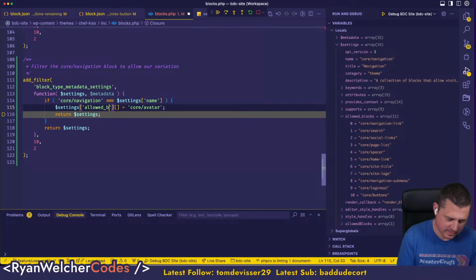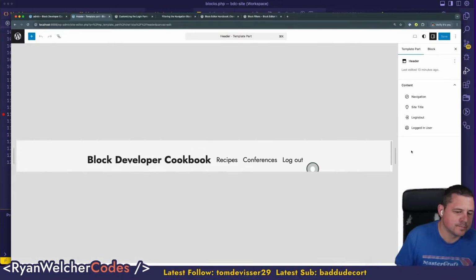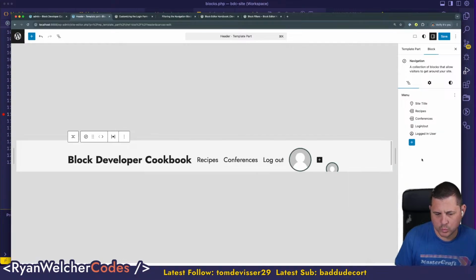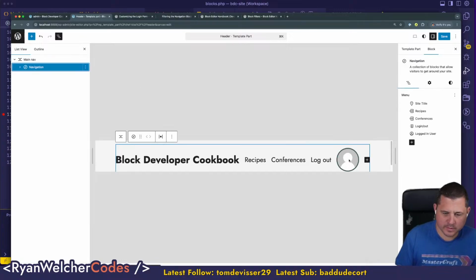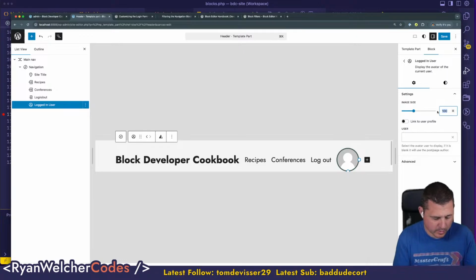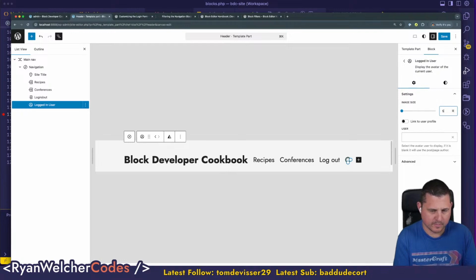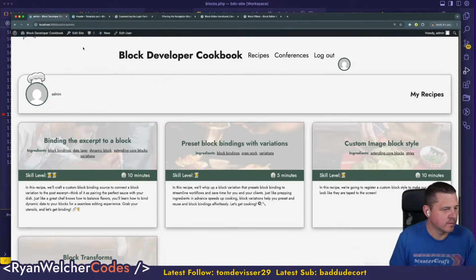Allowed blocks. Come on. All right, let's see. Stop that. Back over here. What do we got? Block navigation block. Login user. All right, so we can get rid of this one now. So that did it. Fabian, you're the best. So I'm obviously going to make this a little bit smaller. Like that. No, 50, 30, 40, 50. Let's see what that looks like.